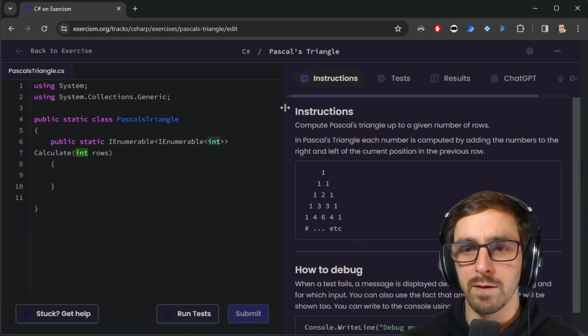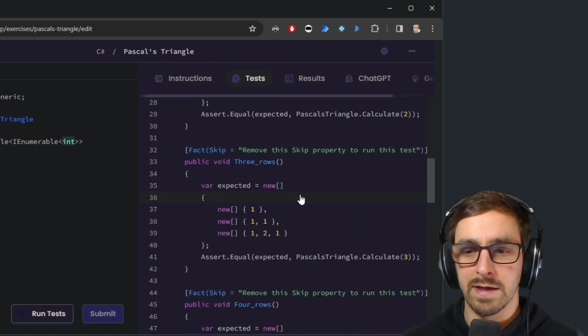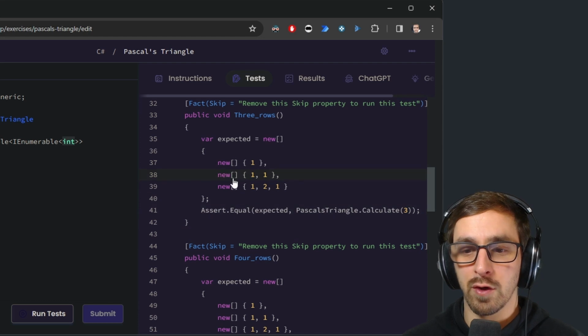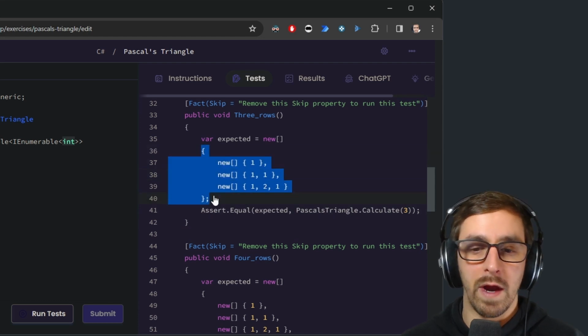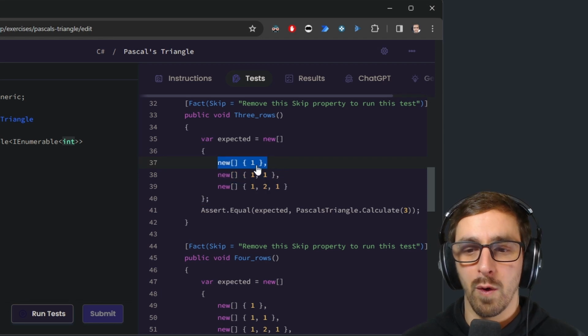So now if I go over to the test cases, I can show you what that looks like. As an example, their input might be this calculate, and then they give an input of 3. And then the return that it's expecting is an array or some type of IEnumerable that has a row that has 1 in it, a row that has 1 in it, and whatever else.